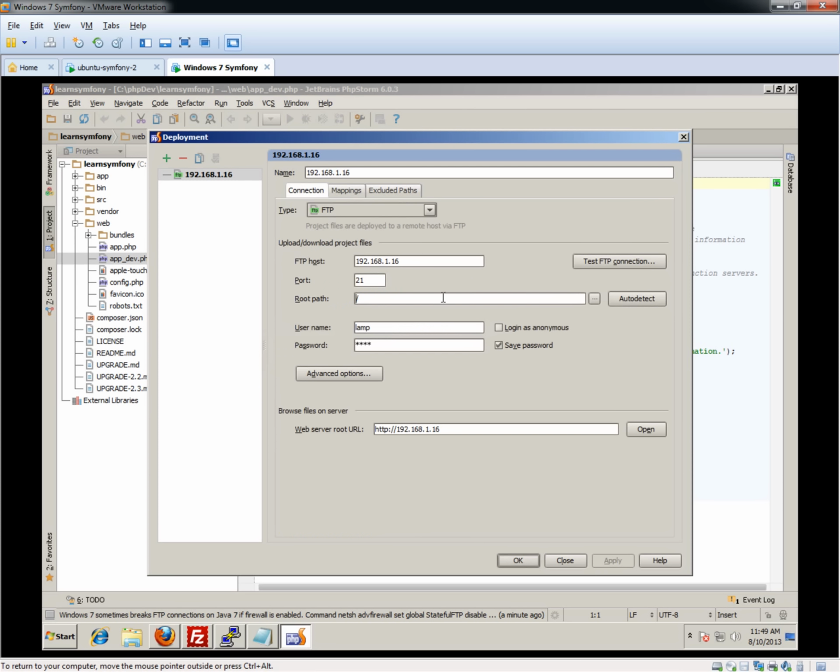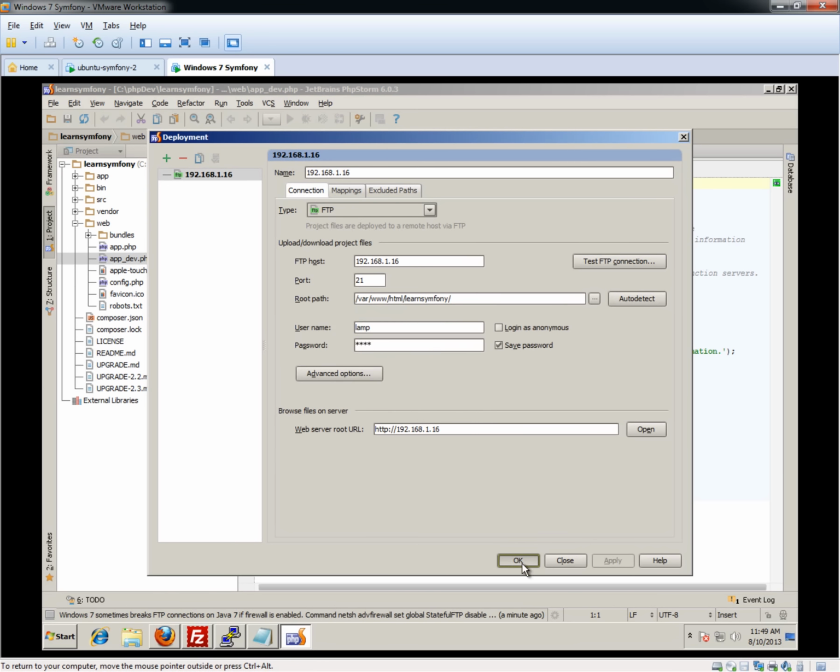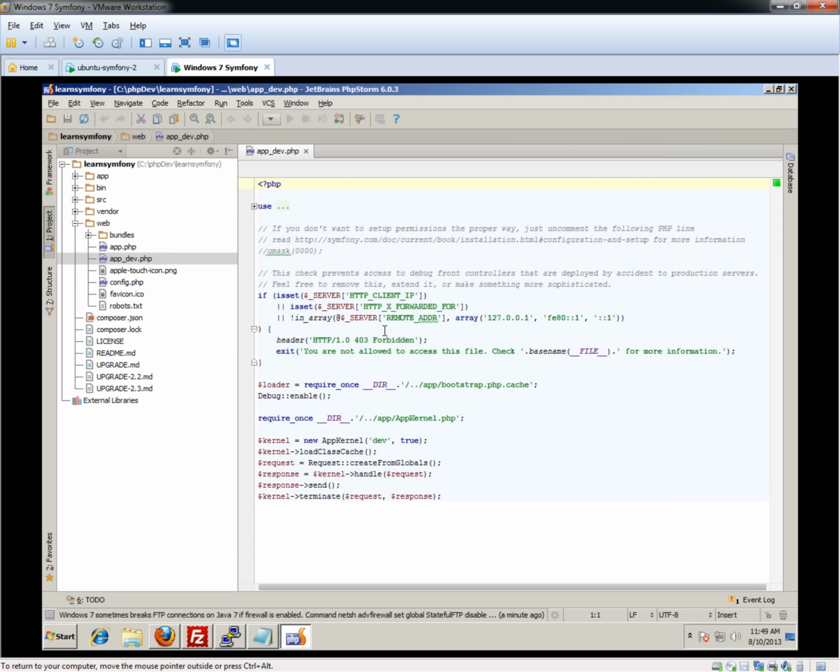Oh, we got the wrong root path there. HTML, Learn Symfony, and I'll try that. Yes, very good. And one thing, actually, sometimes you've got to tick this passive mode box. Depends. If you're having trouble when you do test and it won't work, just try ticking that passive box.